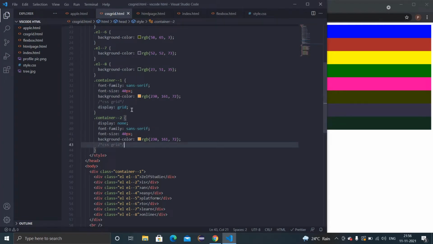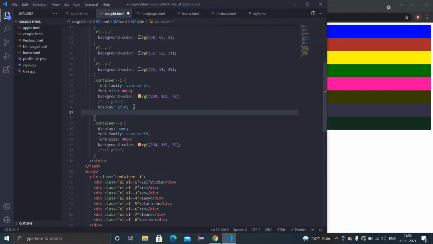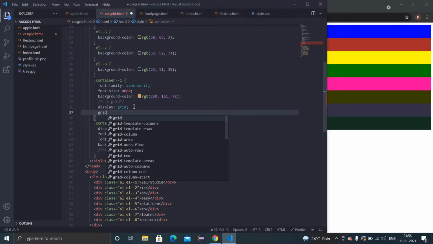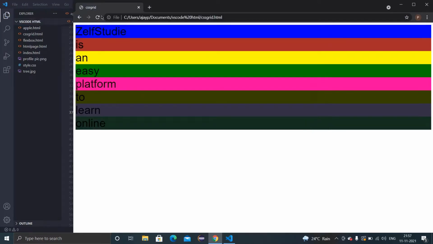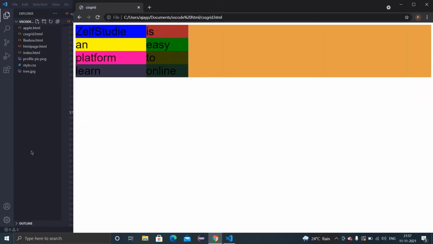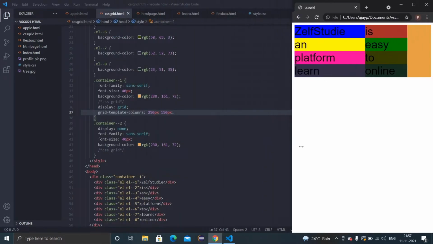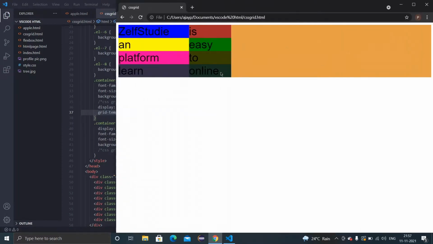So now inside CSS display grid, you will be having grid template column. How many would you have? 250 pixels. Suppose you should specify some pixels. So I'll save this and I'll reload this. Here you can see this is the background bucket, or container one, you can say.